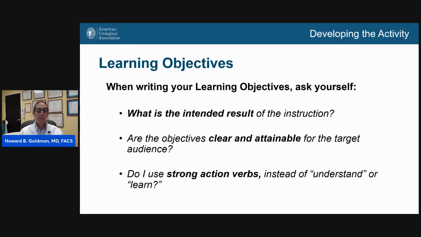You want to come up with learning objectives. And again, this is a big thing, when you have your objectives, use actionable and strong verbs. Don't just say understand or learn, things like that. Use things that are very strong, and the AUA actually has a list somewhere that will help you with finding those.